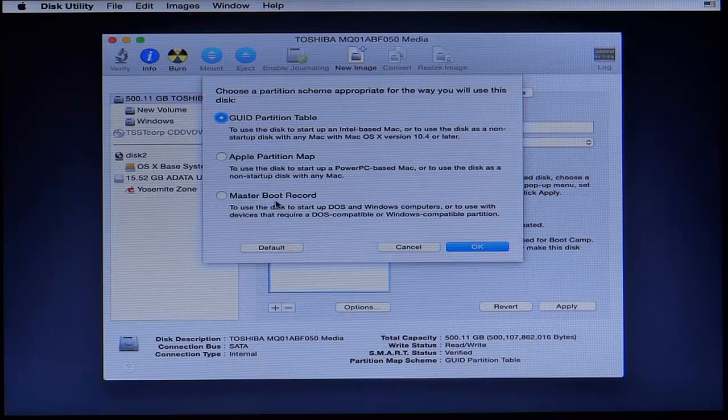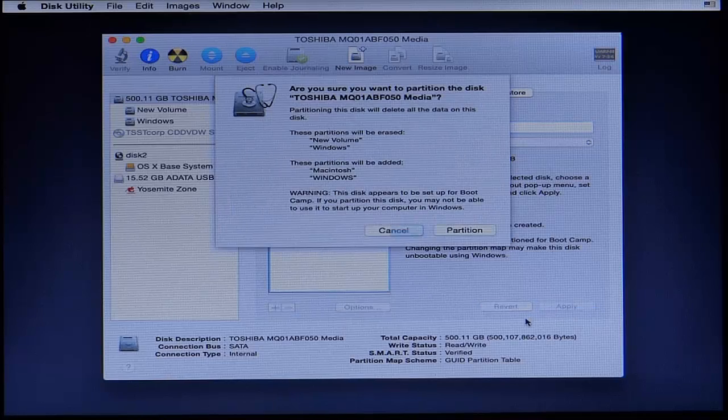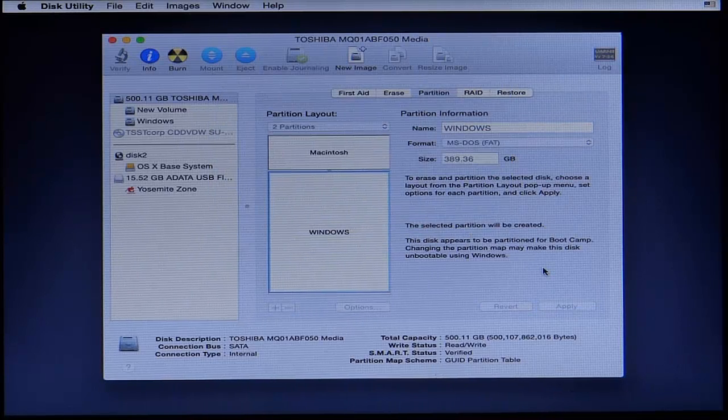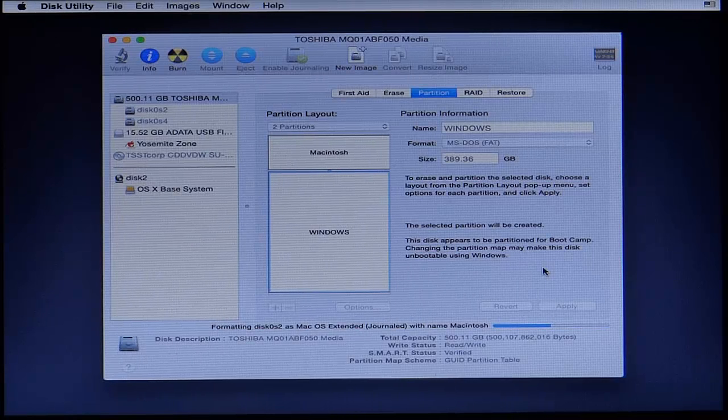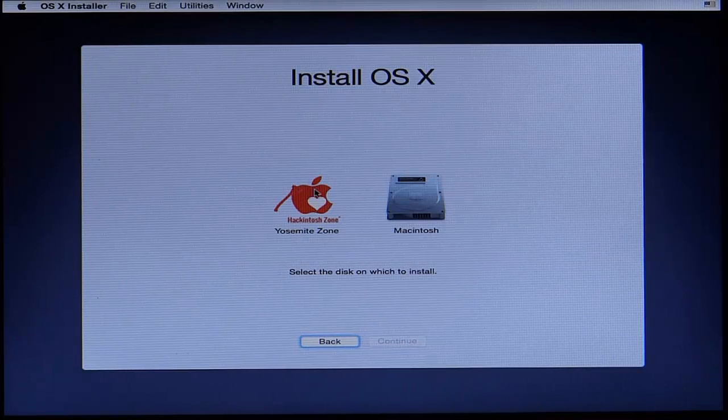This is the partition scheme which will be selected by default on your system, but you have to select GUID partition and click on OK. Then I will click on Apply, and we'll click on Partition, and it is going to partition our drives as required. Yes, it has partitioned the drives. Now we will close this, and now here our drive is visible, Macintosh.